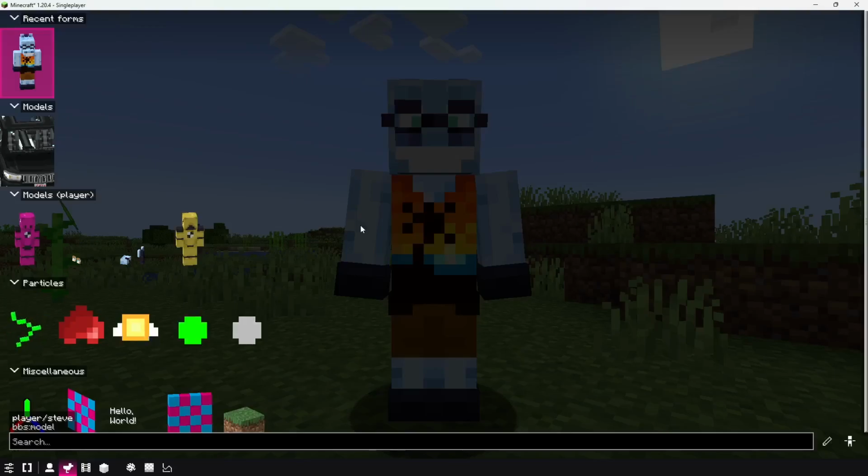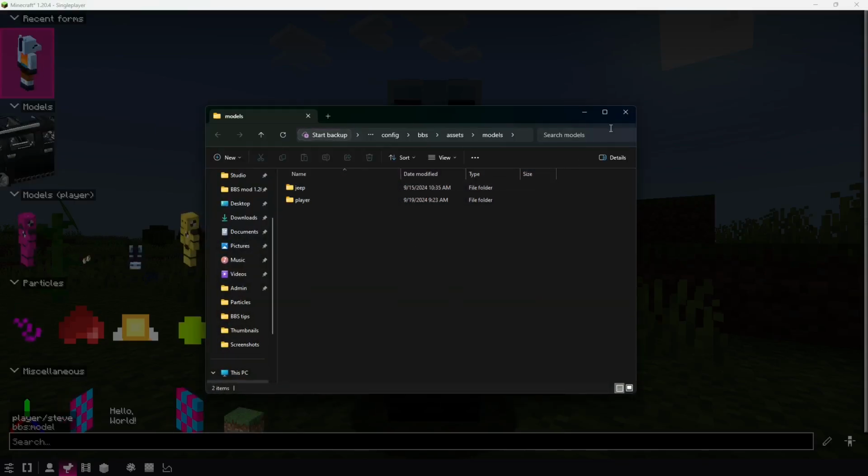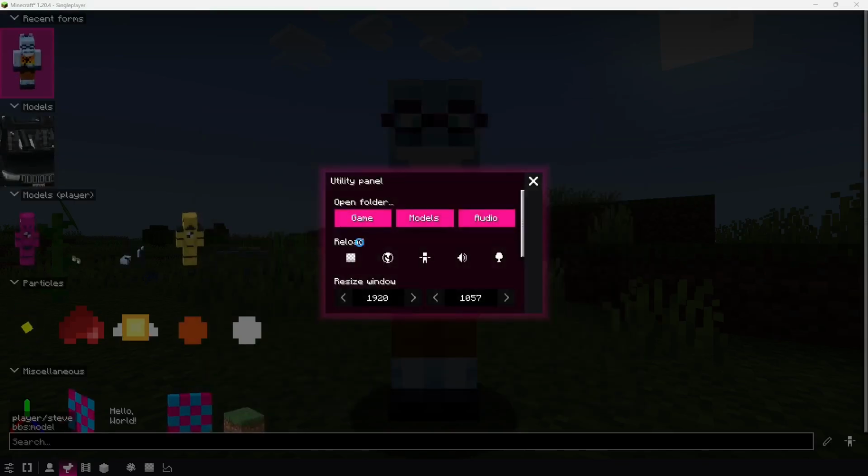The second feature I want to showcase here is the F6 overlay panel. If you press F6, you would see a utility panel appear. Here you have quick access to important folders that are related to BBS mod. For example, models is where the models would go, then audio tracks is where all of the audio tracks would go, and so on. The reload section allows you to reload certain aspects of the BBS mod.